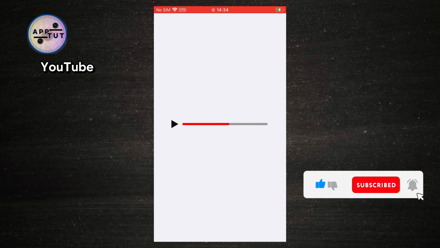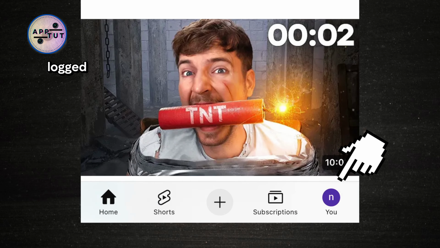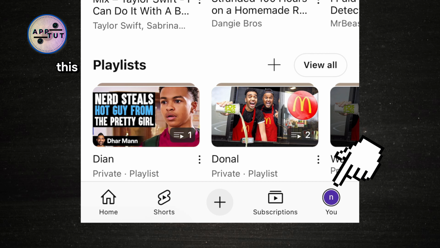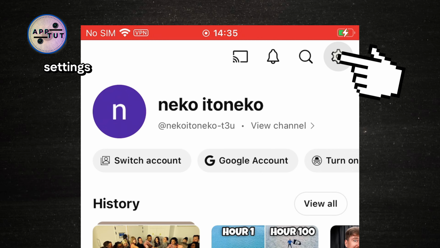First, open the YouTube mobile app and make sure you're logged into your YouTube account. Once you're logged in, tap on your profile picture at the top right corner of the screen. This will open up a menu with various options. Next, tap on the Settings button.